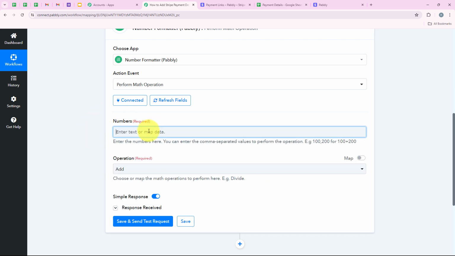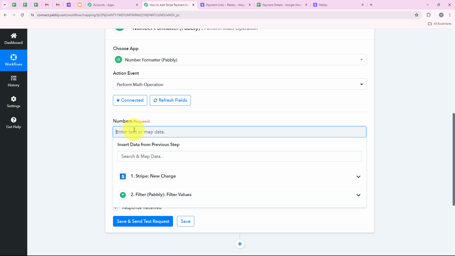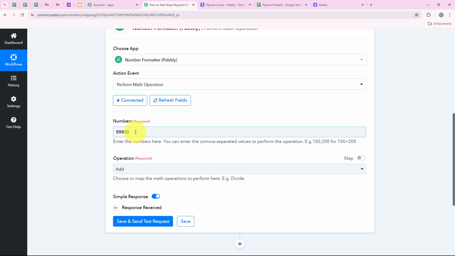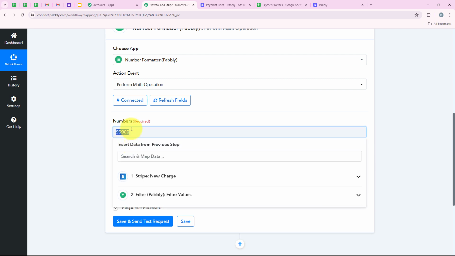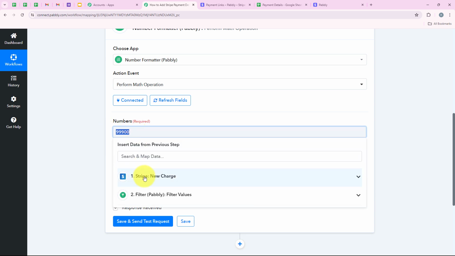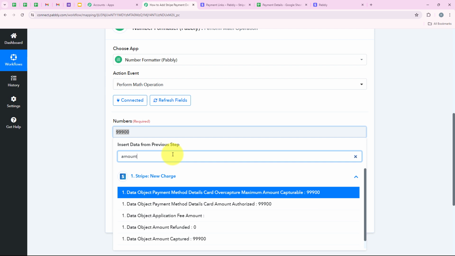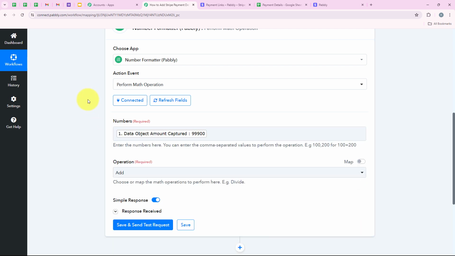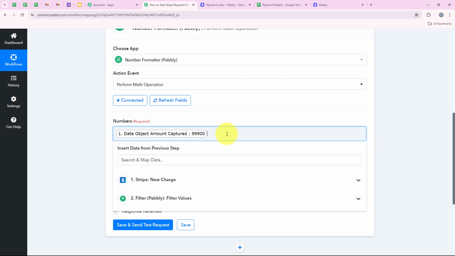So I'm going to give you an example that over here in front of number, if I enter the number manually, suppose this, so this is the number I want to format. So if I enter it over here manually, then this will not change with every new payment made in my Stripe account, because this is static information and I've entered it manually. But if I map it from the previous response, suppose this, then this will definitely change because my previous response will also change. So that's why we do mapping right over here.